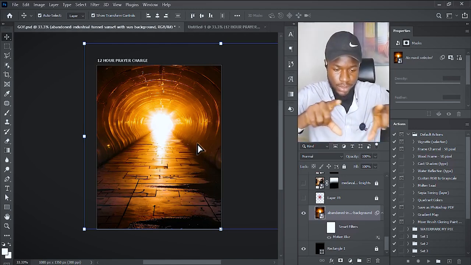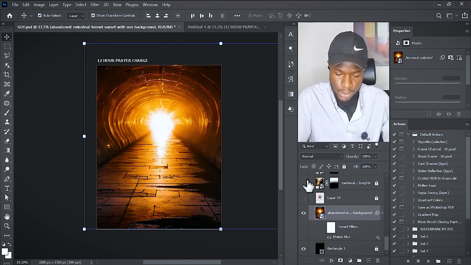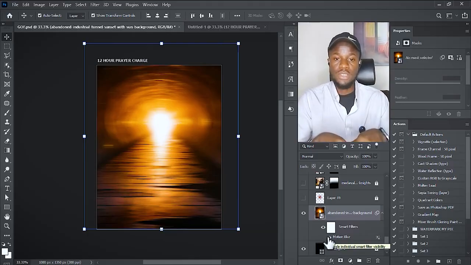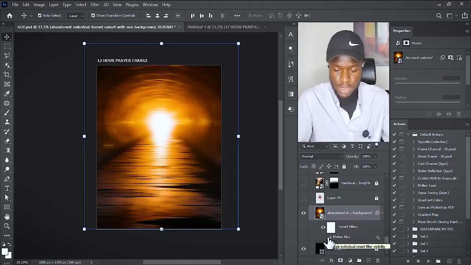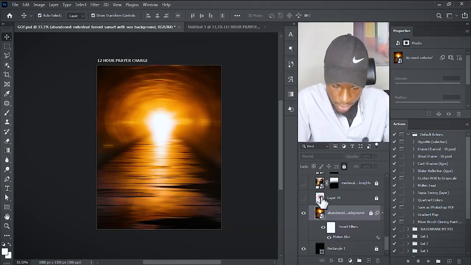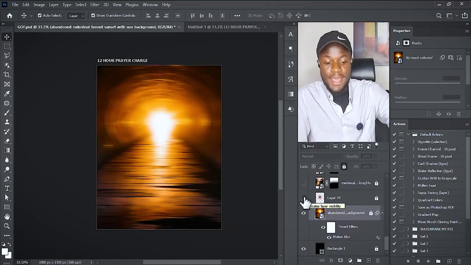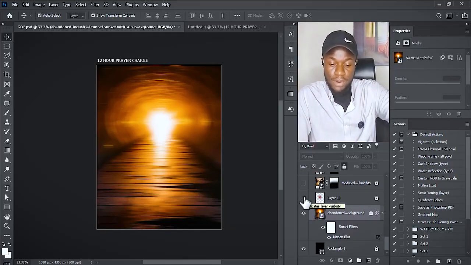So I dragged the image a little and I applied motion blur on the image. So that was why we were able to get it like this. So let's look at the next thing I did. Now you can see that at the end of that tunnel is bright.